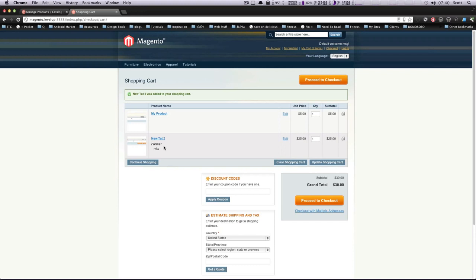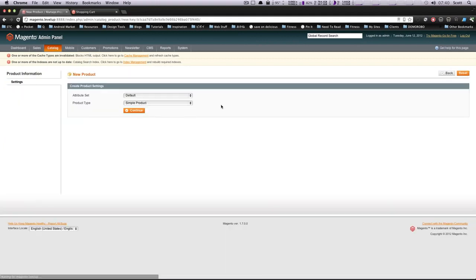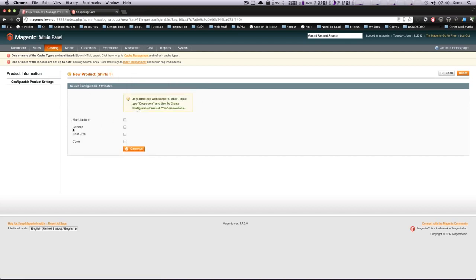And if you've installed the sample data, you can go through their options. They have t-shirts and stuff, so we could go through and add a new t-shirt, and it's going to be the exact same. In fact, if we just click Catalog, Manage Products, Add Product, we want to say Shirts, T-shirt, Configurable Product, Continue, it's going to say which one of these do you want to be configurable options: gender, shirt size, color. So this is how you do any of that sort of stuff if you're looking to create products that have options.